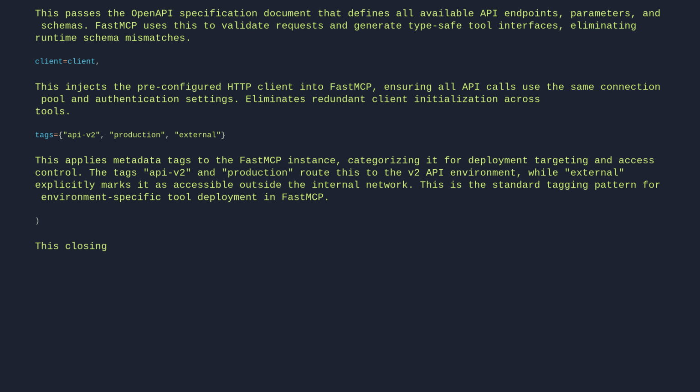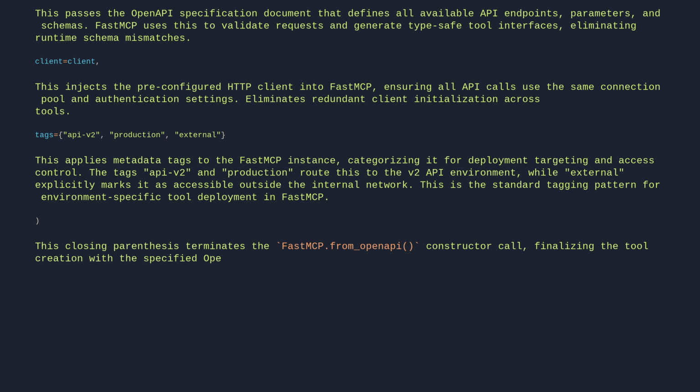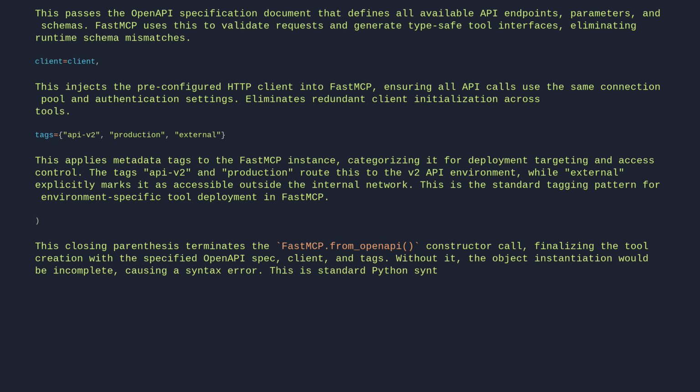This closing parenthesis terminates the FastMCP from OpenAPI constructor call, finalizing the tool creation with the specified OpenAPI spec, client, and tags. Without it, the object instantiation would be incomplete, causing a syntax error. This is standard Python syntax for ending multi-line function calls.